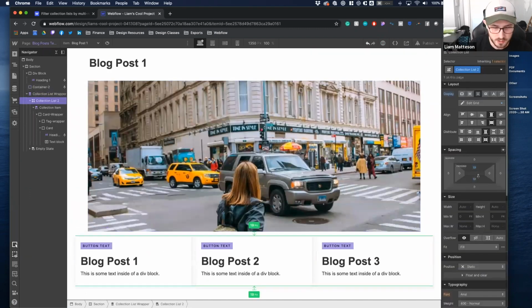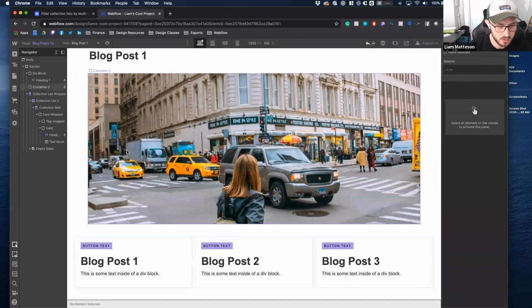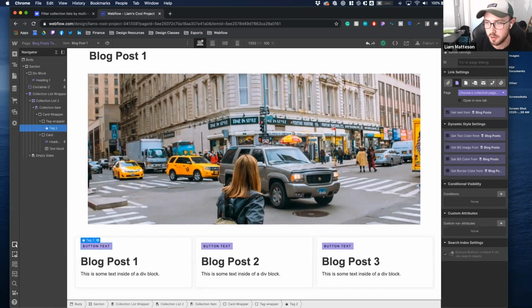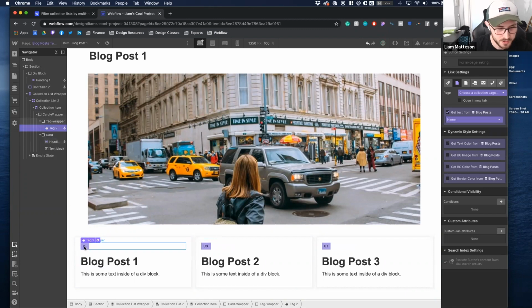And I'm just gonna add some padding just to give it some space. So I can go to my settings and say get text from, and I want to get the text from the tag. Now you can see that blog post 1 has a UI tag, blog post 2 has a UX tag, blog post 3 has a UI tag.